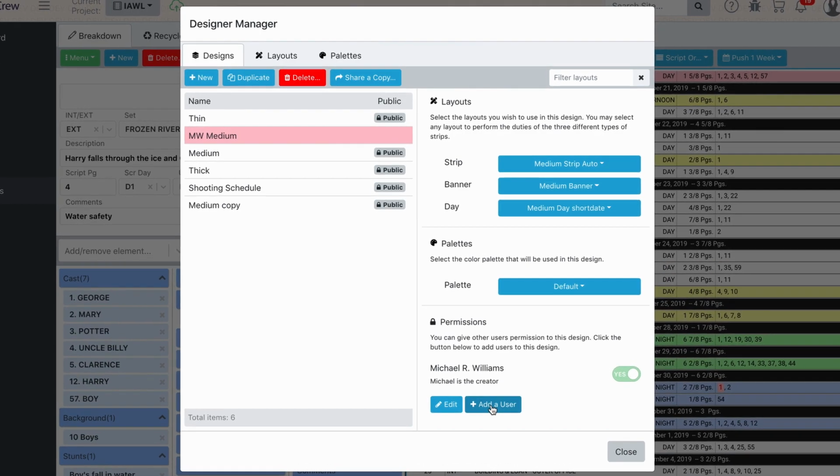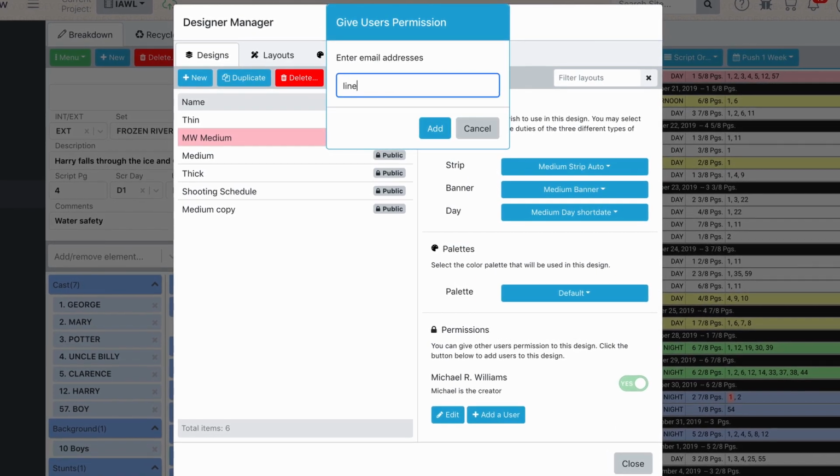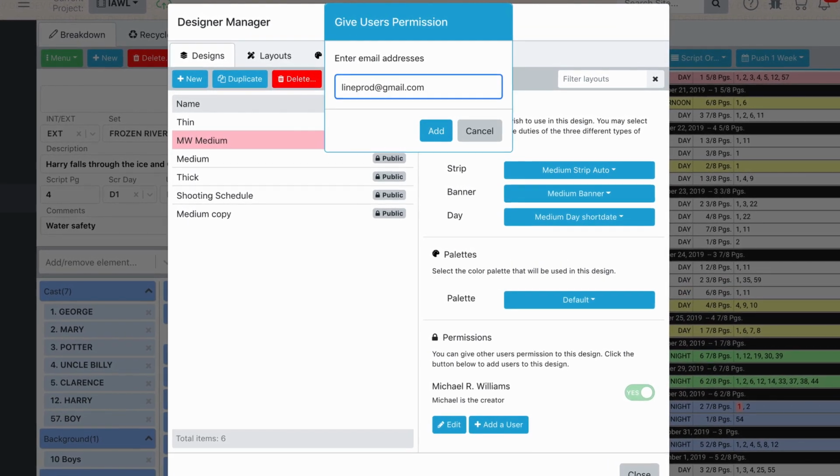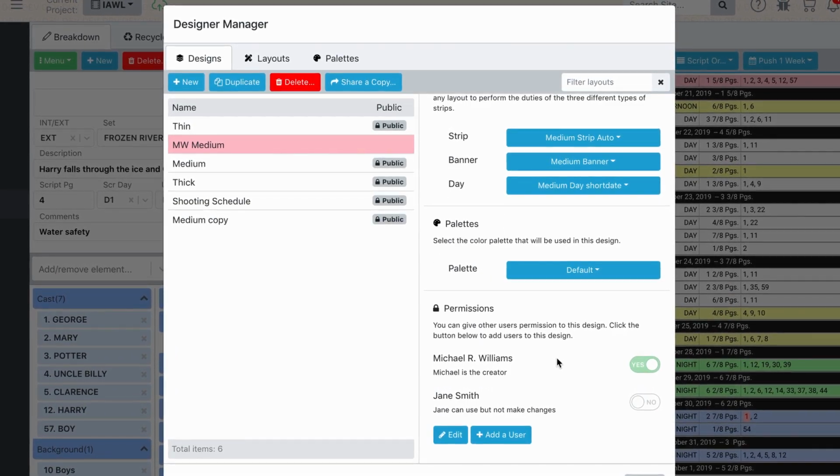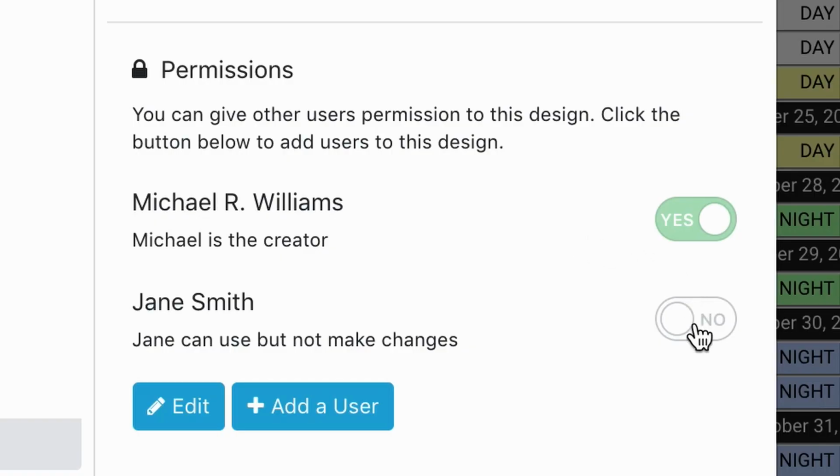Giving someone else permission to use your item means you'll always be using the same item. It can be a handy way to ensure that the entire team is using the same design, layout, or palette. And you can set individual permission levels for each user on each individual item.